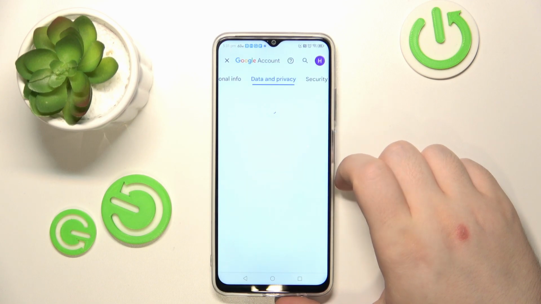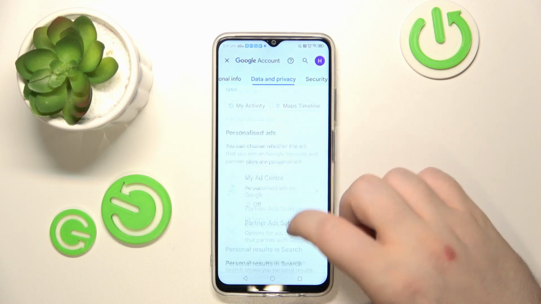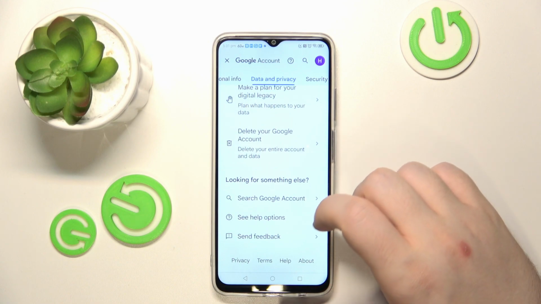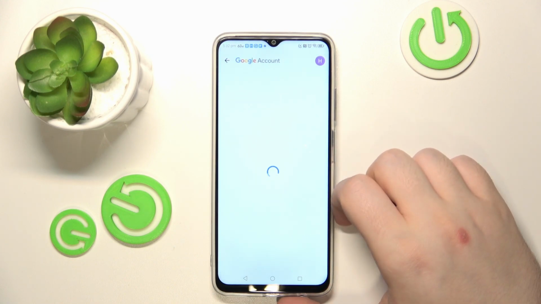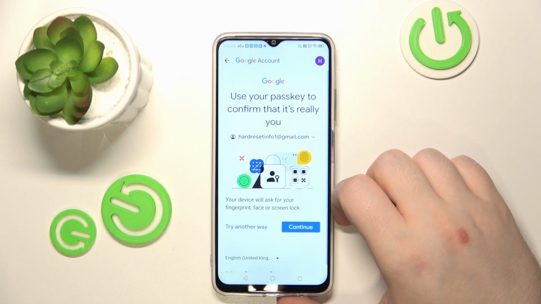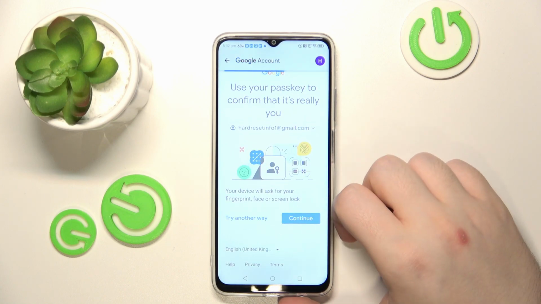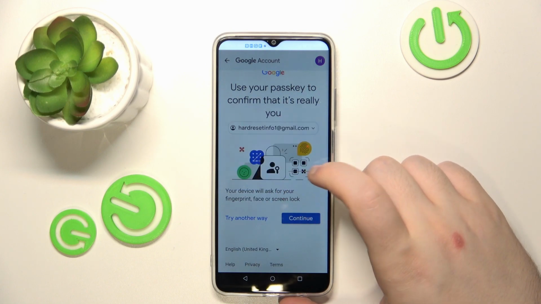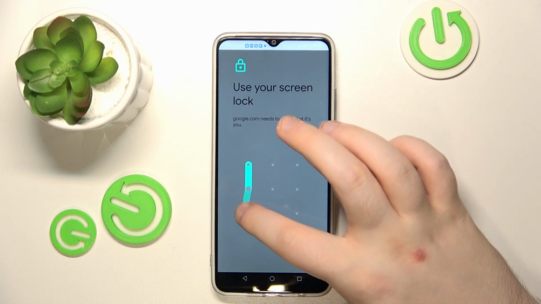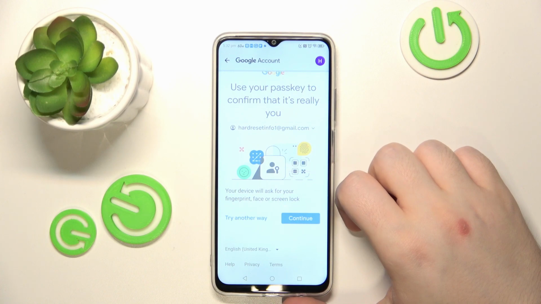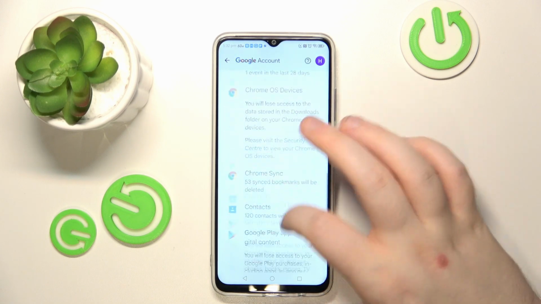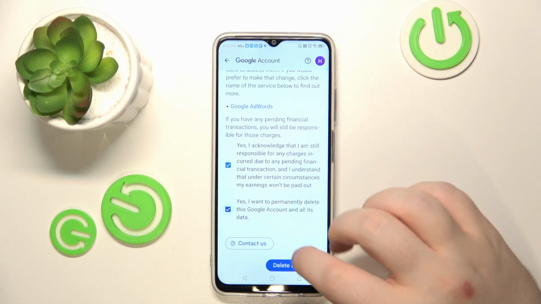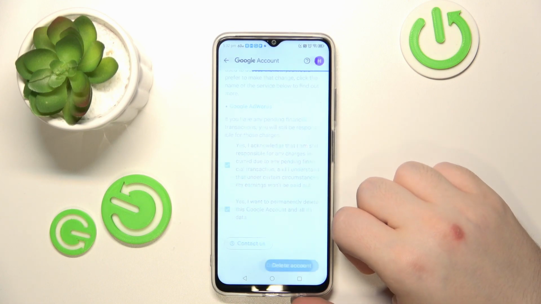Now click on data and privacy and scroll all the way down. And now click on delete your Google account. Now click continue, and now you have to enter your lock screen pattern. Now scroll all the way down and mark these two checkboxes and then click delete account.